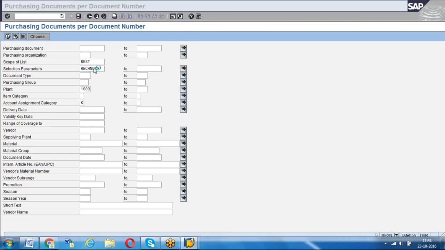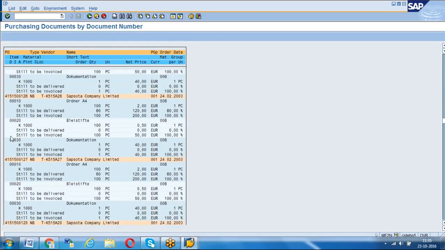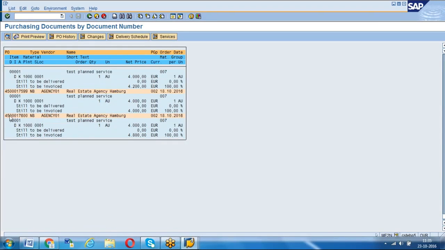The selection parameters we use to get the list of open goods received, means which POs are pending for goods received, which are pending for invoice receipt, like that. This RECHNUNG we use to get the list of POs which are pending for invoices. Rechnung is a German word. Now we got the POs which are pending for invoice. Okay. Now what will I take? I take some PO. Maybe some latest POs are there. Even we created some POs which might be pending. Okay, see this PO is there.